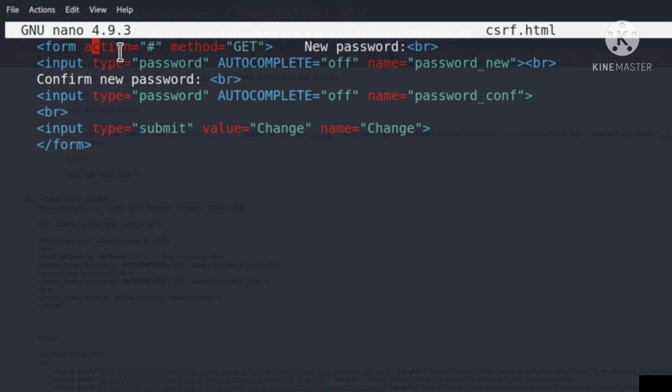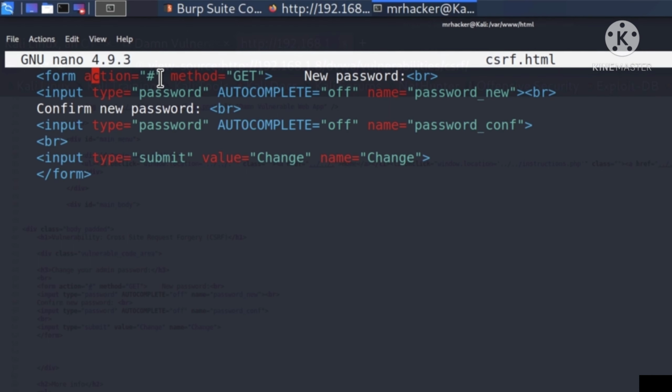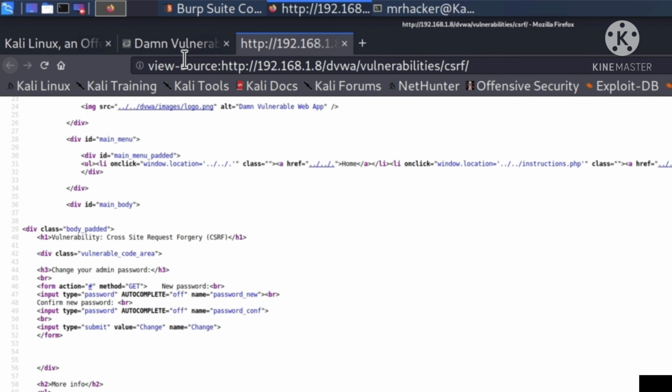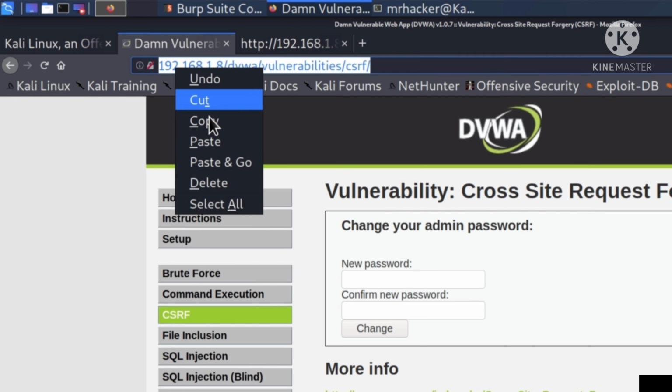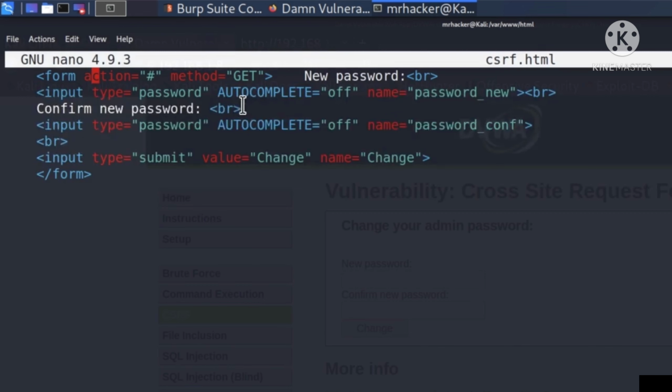and you will notice it is the form where we change our password. Now, there are a few things that we want to change right here. For example, this action, we want to change to the page link where we change our password on our DVWA. And that page link is this link right here. Let's copy it. Let's paste it right here.